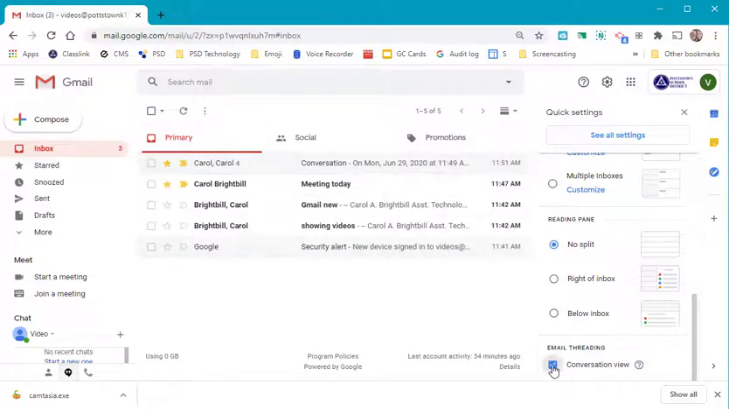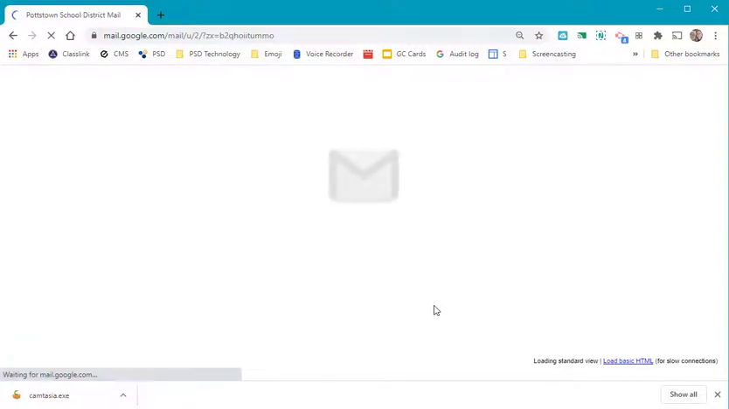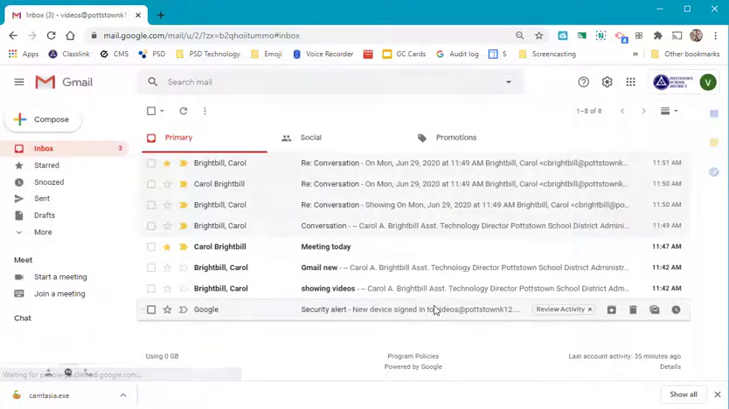If I uncheck conversation view and select reload, then those emails will spill out and fall individually and come in as individual emails. I personally like conversation view turned off. I find that when it's turned on, I miss emails. But that's a choice, whatever you want for your inbox.